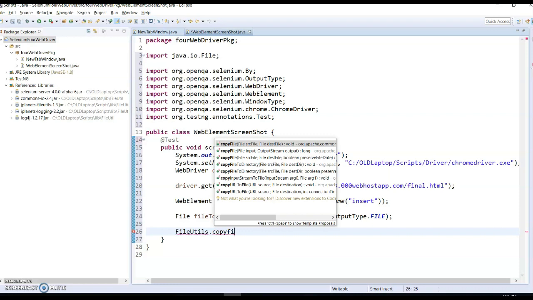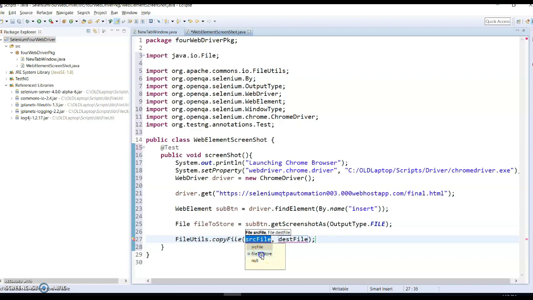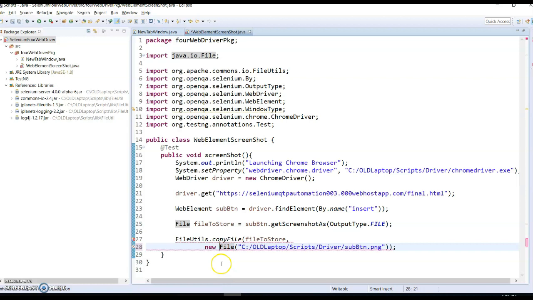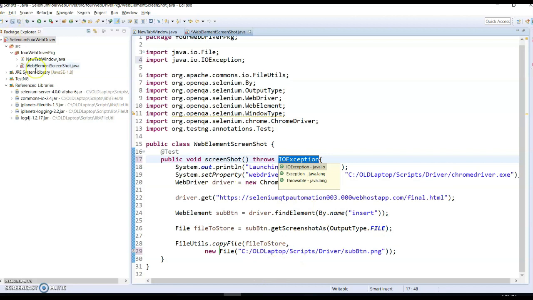I can see coffee file, and the file name is my file to store, and destination, this time my destination is a file of which location. So I can take the same location till the scripts, or I can take the till driver, okay, where we can save this. Let's take an example, driver, and I said I wanted to save this as .png. Okay, now I simply write this new, and it says import your add throws declaration. So I have added this.